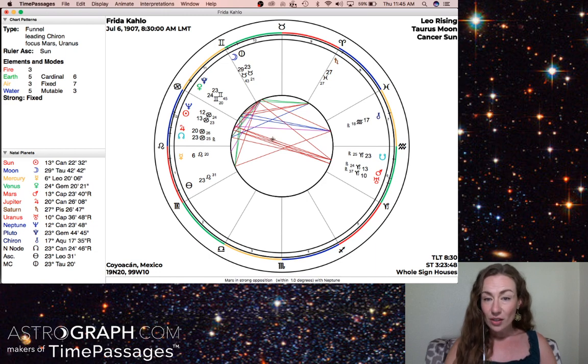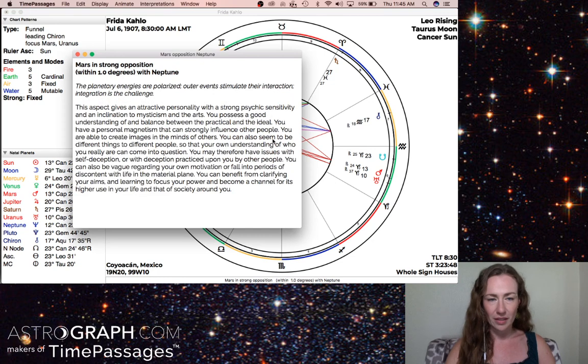So we can also use the software to find out more about the aspects. We can simply click on any of the lines, and then we see a full interpretation come up for that. And we can see the orb displayed there as well, Mars in strong opposition within 1 degree to Neptune. You can read about that.